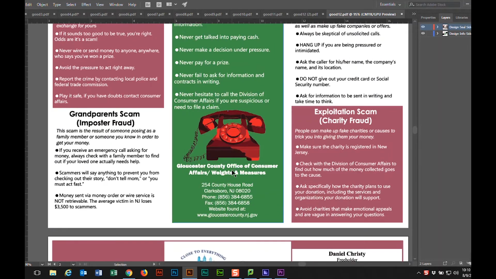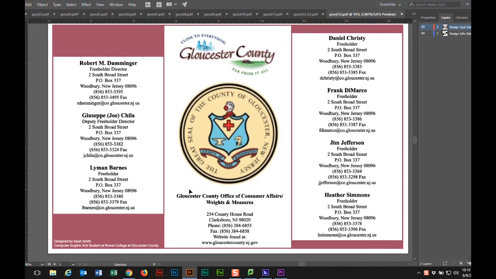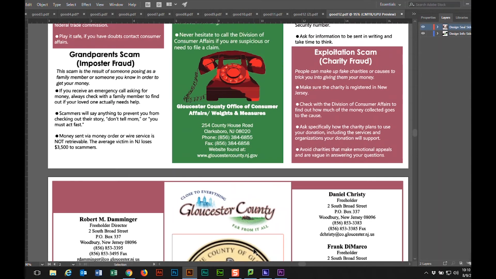The other thing, when you go down to the other page, the colors really don't match the seal. This is a red color in the seal and a red color in the crest. Maybe you should have taken the red either from the phone or from the crest, and instead of doing purple, you could have done red.